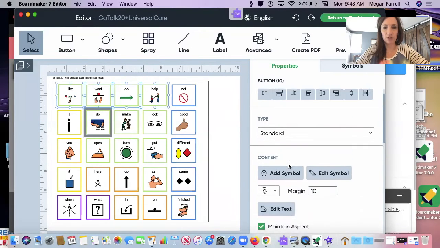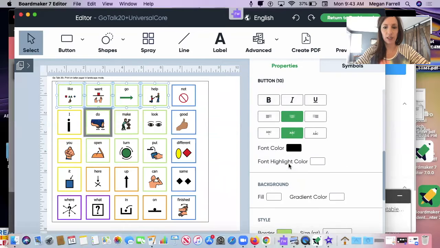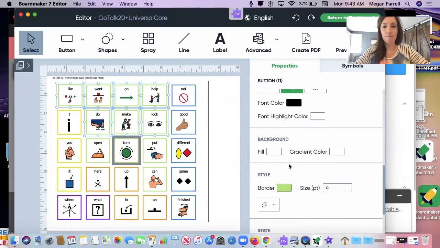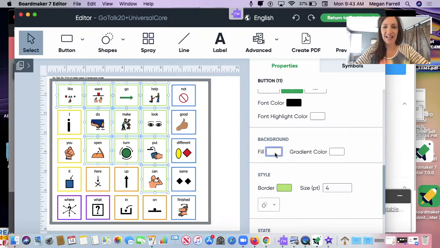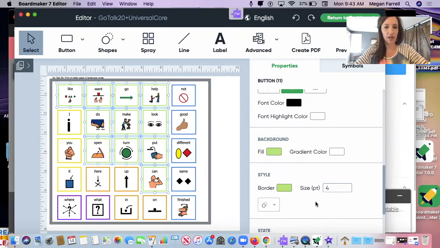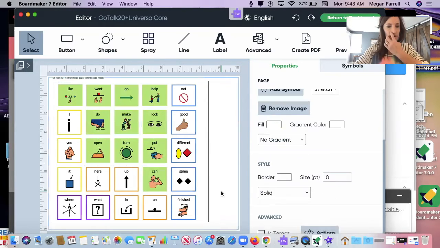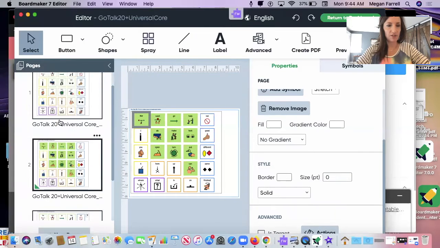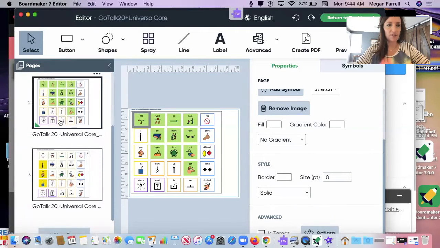Okay. And I'm going to scroll to background. There it goes. Click on fill, and I'm going to do this light green color. I'm going to say okay to that. And there they are. So I'm going to go back and look at all my pages. So I have my master board, I have my nouns. The cool thing is I also have my speech to this on all of these button cells.